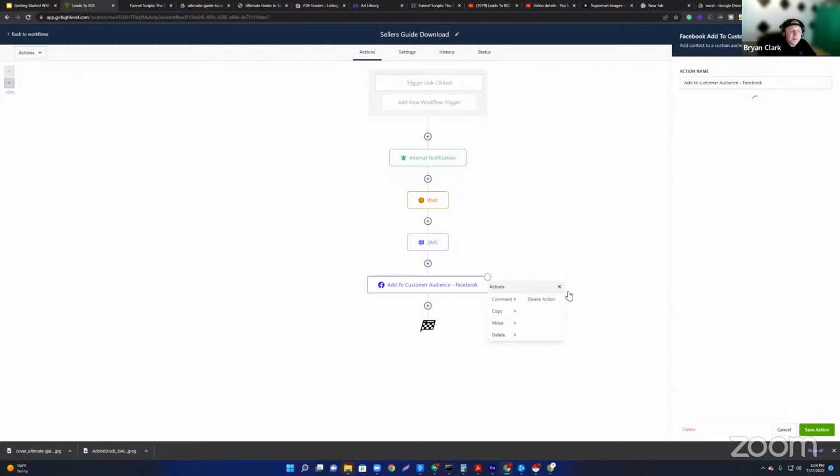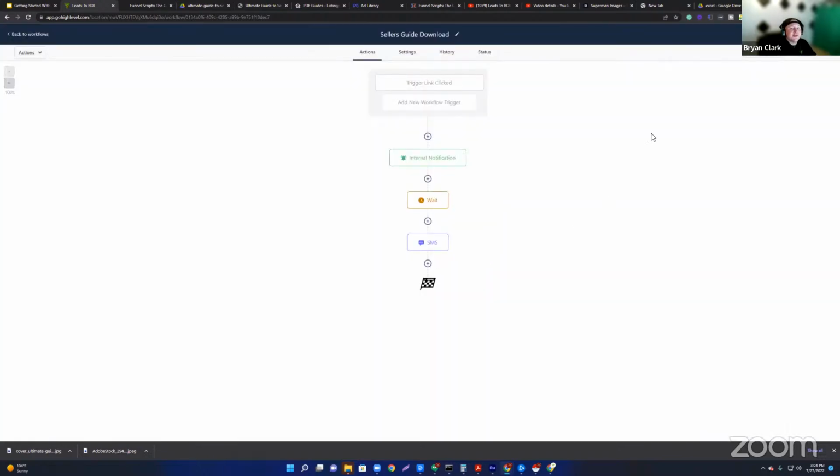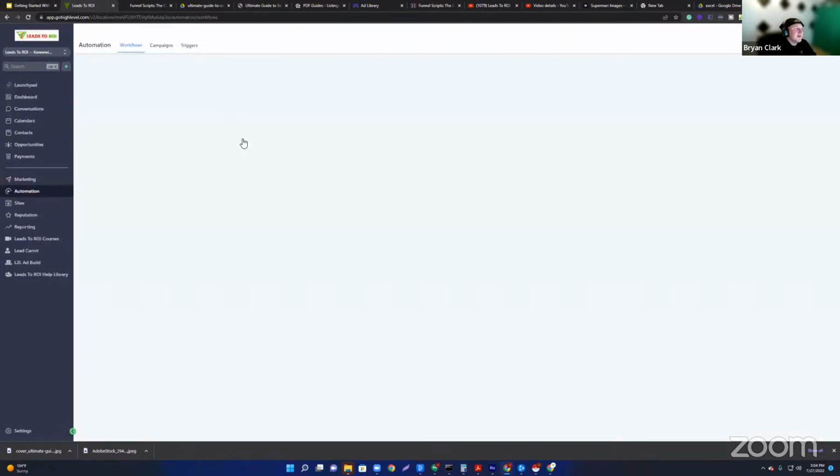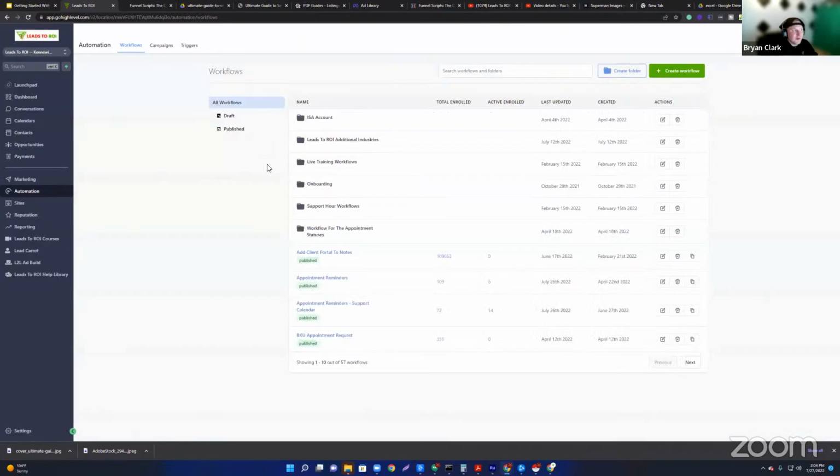I'm going to delete this as well. But some really cool things that you guys can do inside of your workflows to make sure that you can manage all of those folks that are flowing in.